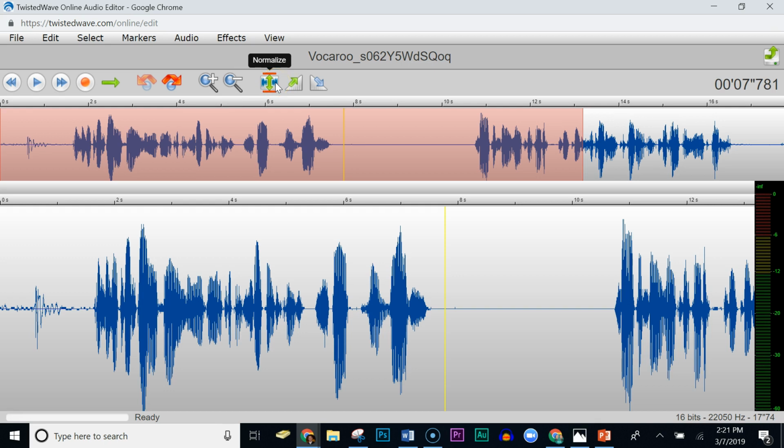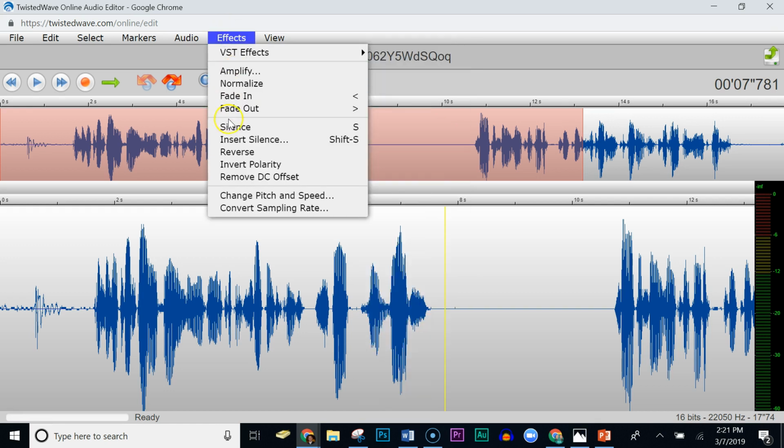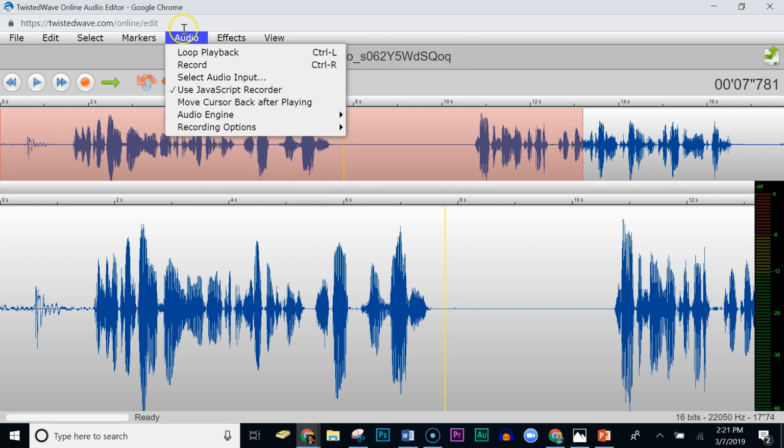Normalize is kind of making the volumes sound similar and uniform, and then your fade in, fade out. These tools also can be found up here. If you go to effects, you could see some of the tools that you could use to also manipulate your audio. All right, and this is how you loop or playback, record, all that good stuff with your audio.